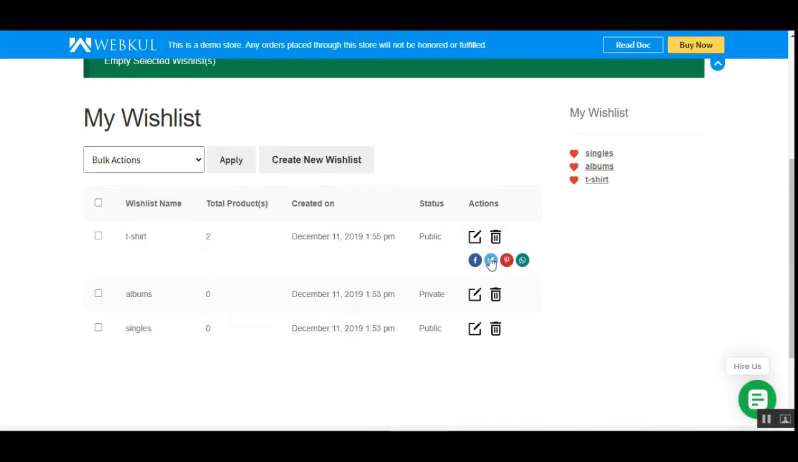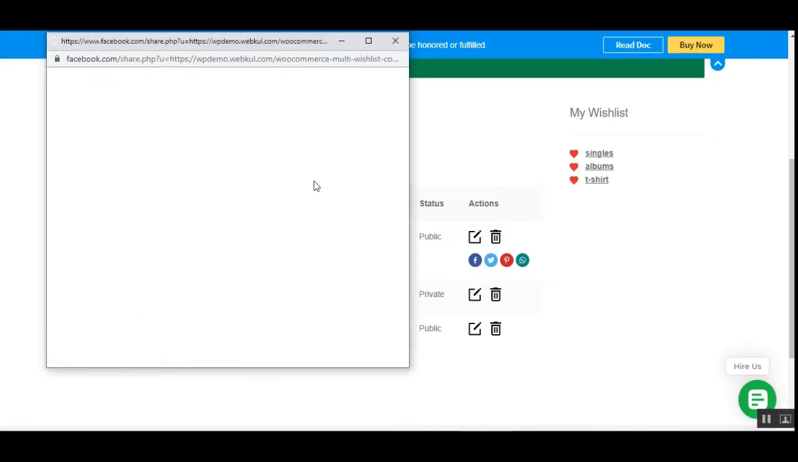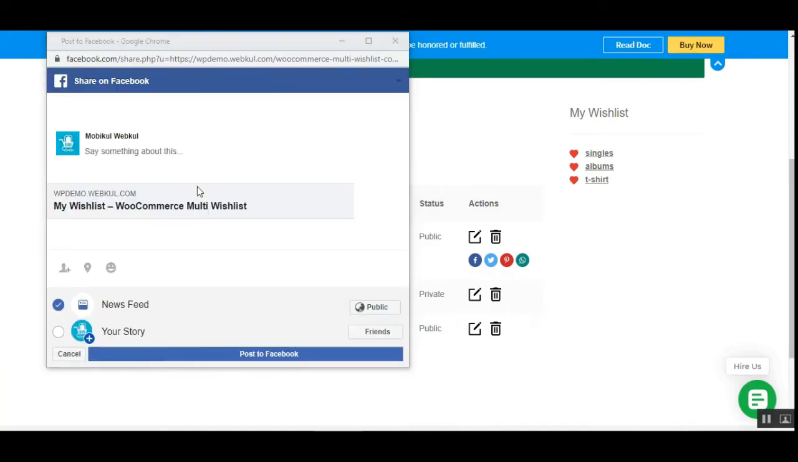From here the customers can also share their wish list through social networks like Facebook. So he just needs to tap here on the Facebook icon that you can see, and that brings up this particular section from where the customer can log into his Facebook account, and thereafter he can share that on his wall within Facebook itself.